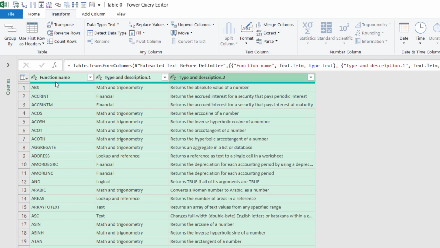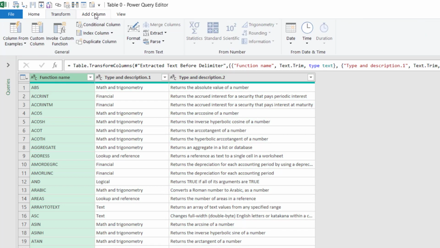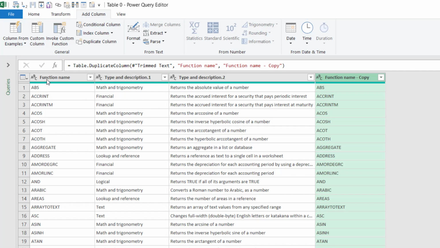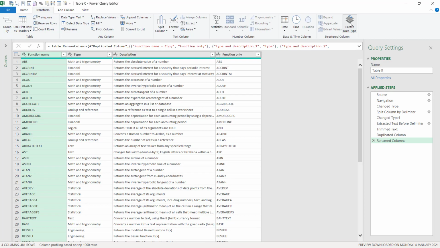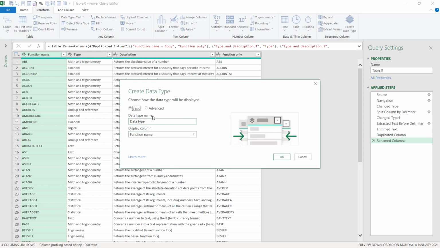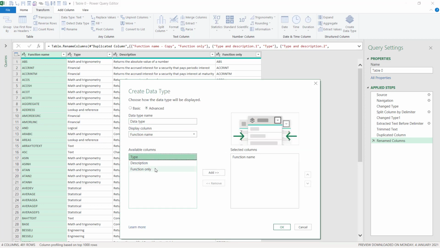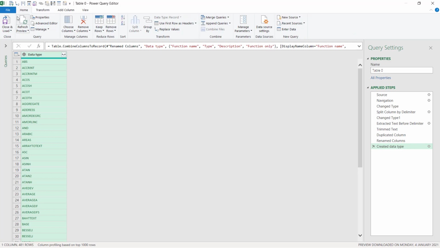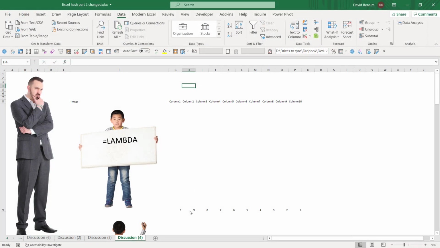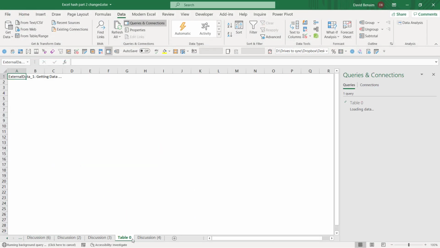Perfect. All right. Next, I'm going to just duplicate this column because the first one I'm going to make into a data type after we just change the names. I'm going to go to the Transform tab and Create Data Type. I'm going to go Advanced and choose all of these columns, press Add, press OK. And I only get this, which can then be collapsed or expanded. So Home tab, Close and Load. That's going to now create a new worksheet called Table 0.